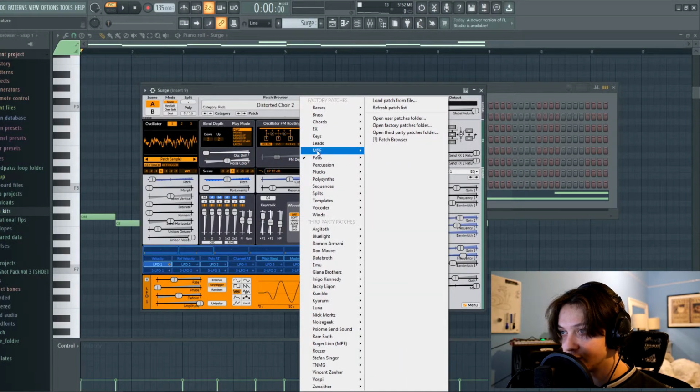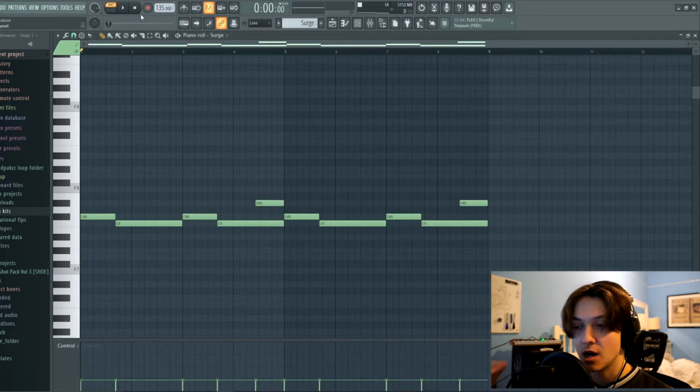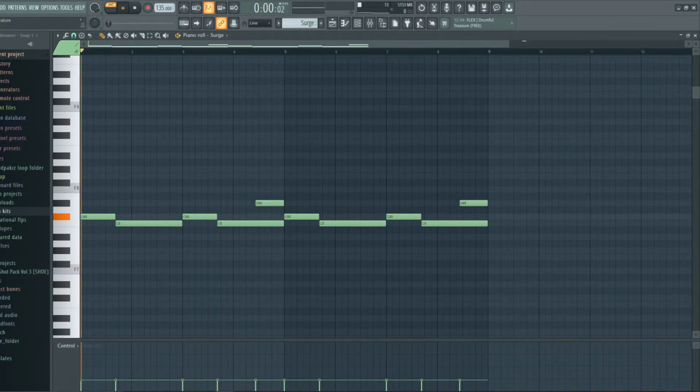Now the last sound I added is in Surge. Go over to the pads tab, it's called Distorted Choir 2, and I just use this for a lead on top of everything else. So here's what it sounds like.